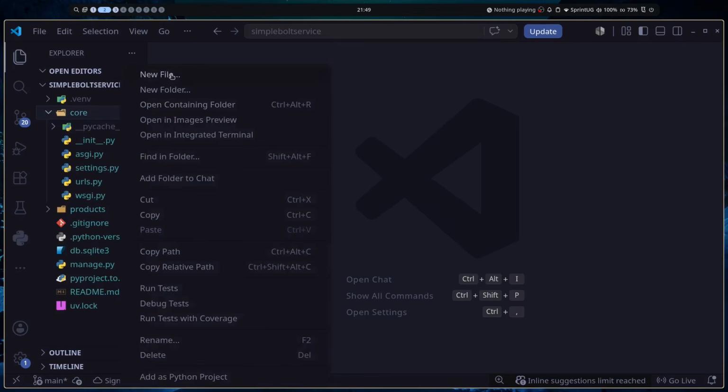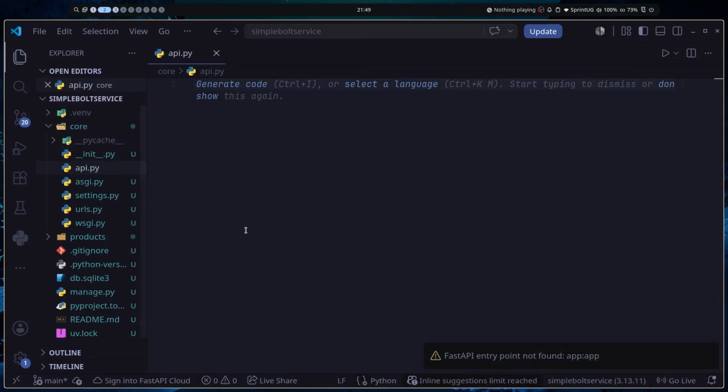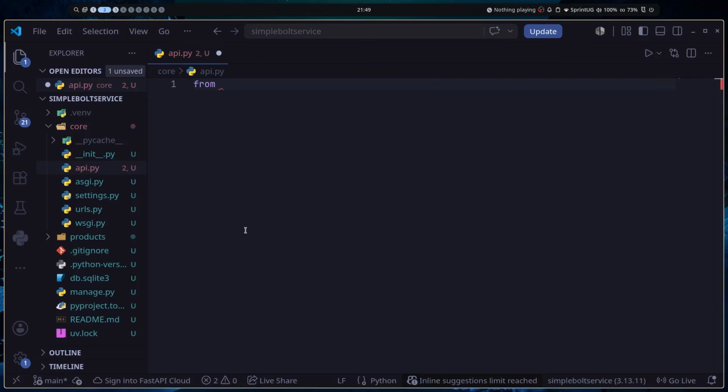Let's do this in our core. So I'll create a new module. I'll call this api.py within our core project folder. And this is where I'll create our Django-bolt API instance. To access this, we shall have to import it from Django-bolt. So I'll say from django_bolt, we're going to go ahead and import BoltAPI.